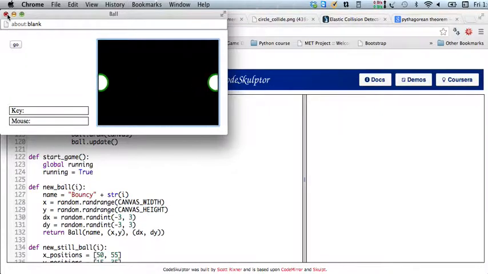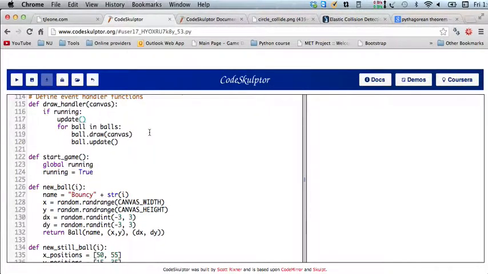Okay, so that's a button. So now we're ready to go and start playing around with the key events. That's what we'll do next time.